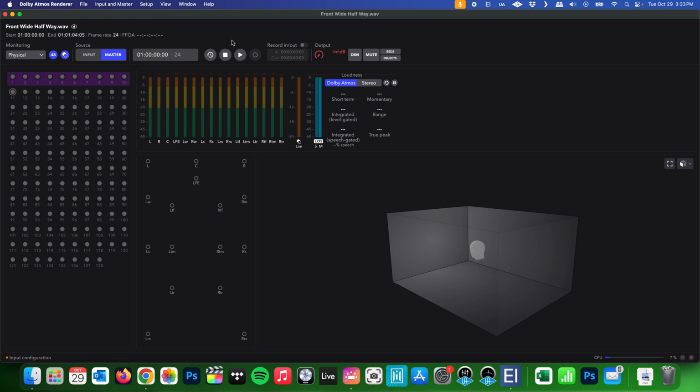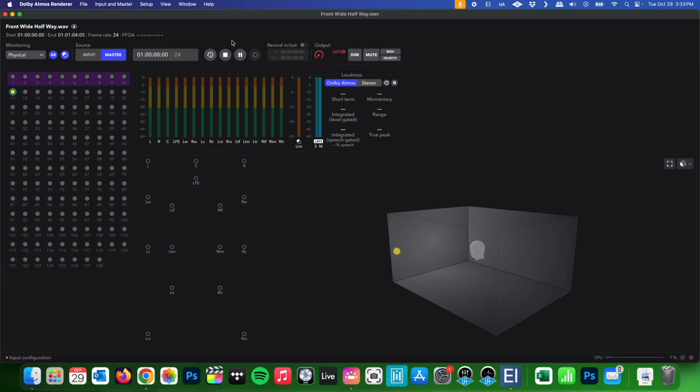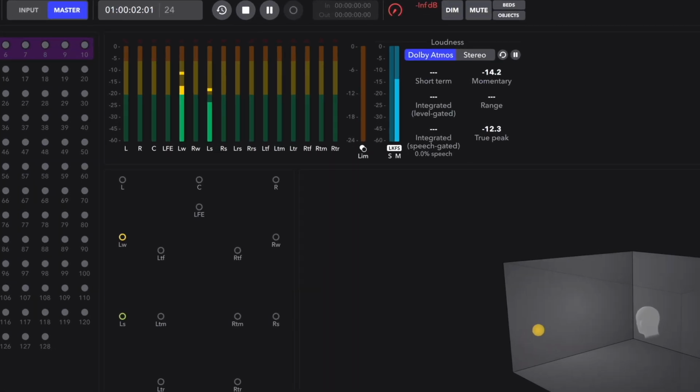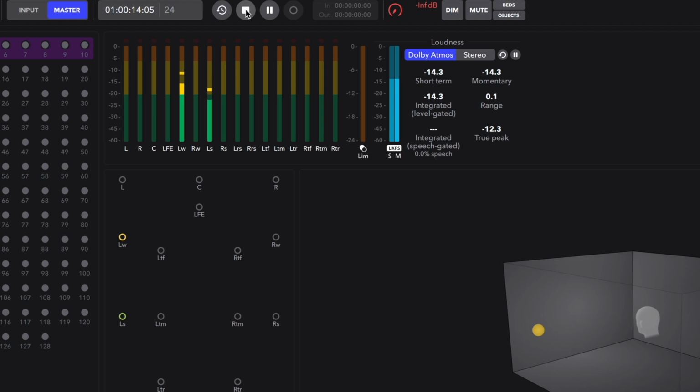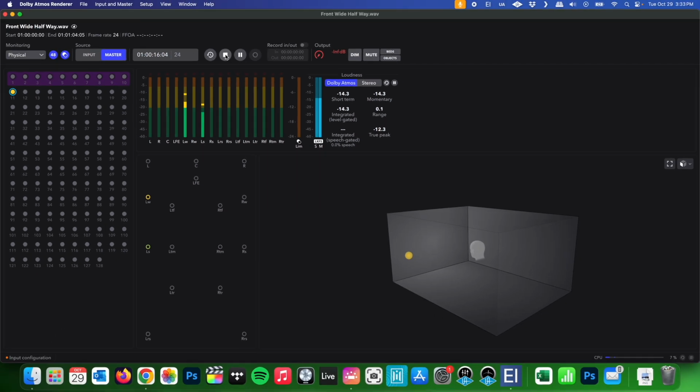So when I hit play on this, it should only engage the left wide speaker if it's the right location, being halfway between the front left and the surround left. So here we go. Oh, look at that. Right now we are seeing that it's hitting the left wide, but it's also coming out of the left surround. So something isn't quite right here, and this is not the correct place for the front wide speaker.